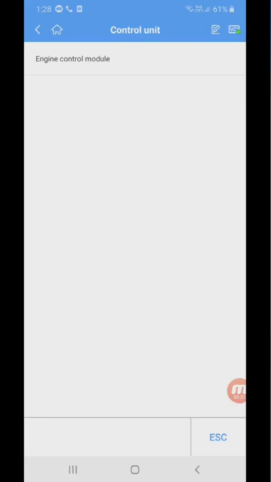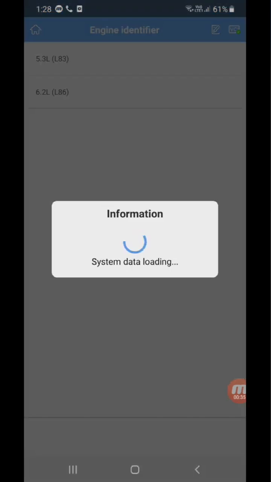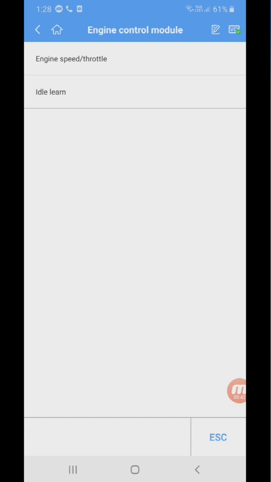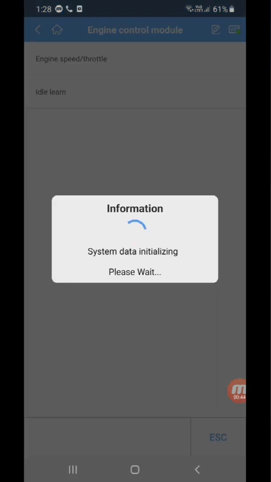Go to hot function, ECM, and select whether your car is 6.2 or 5.3, 6 speed, and press idle learn. Please wait.